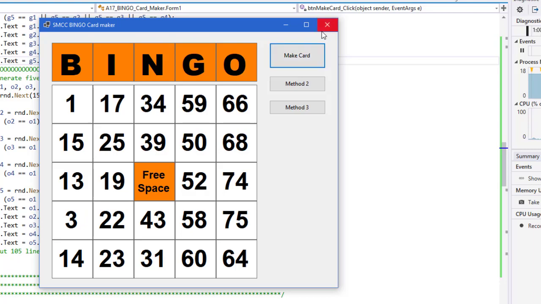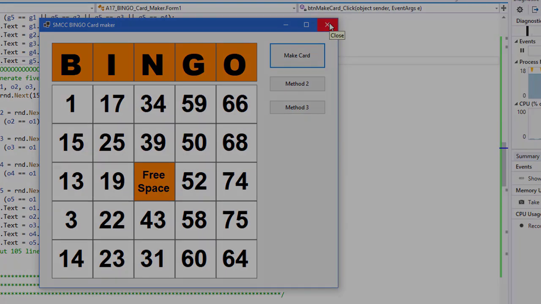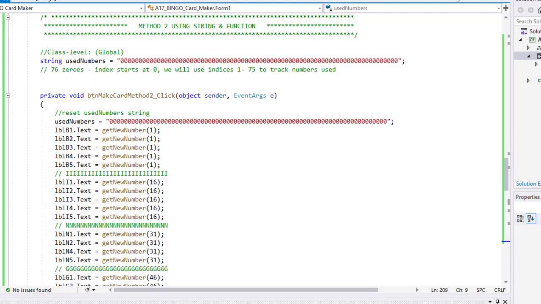Let's take a look at method 2 using a function. Functions are great for allowing us to call repetitive code and reduce the amount of code we have to write. So in this example for our second method, I'm going to use a function that will be called 24 times to generate our numbers. To keep track of the numbers that are going to be used, I'm going to have a string called useNumbers that is 76 zeros.